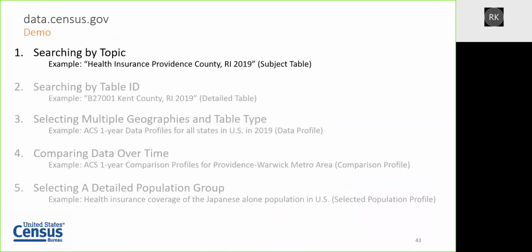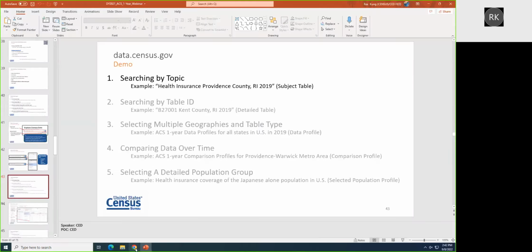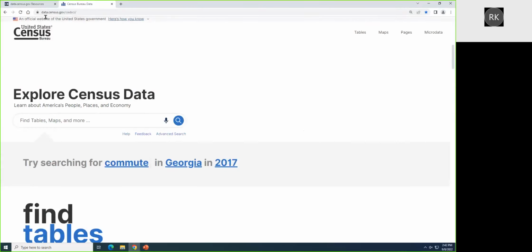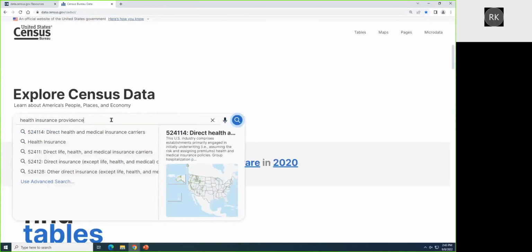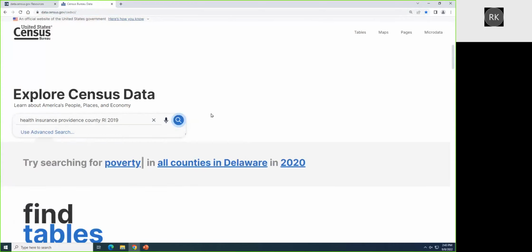All right, so let's get started with our very first example, searching by topic: health insurance, Providence County, Rhode Island, 2019. And this will be a subject table. All right, so let's go to data.census.gov. This is the landing page of data.census.gov, and I'm looking for health insurance data for Providence County, Rhode Island in 2019. So I'm just going to type in health insurance and my geography, Providence County, Rhode Island in 2019, then press enter or click on the magnifying glass over here.